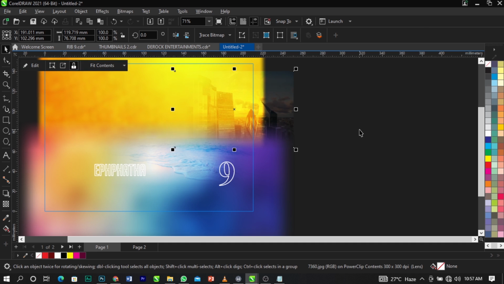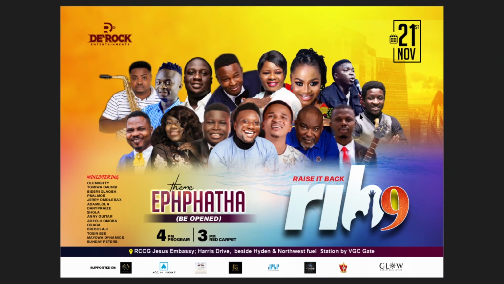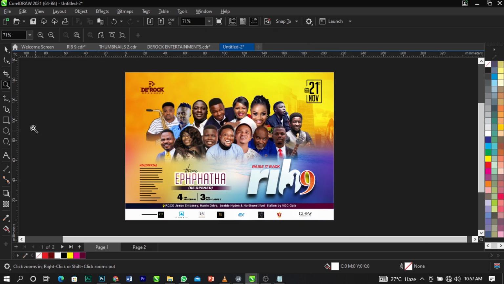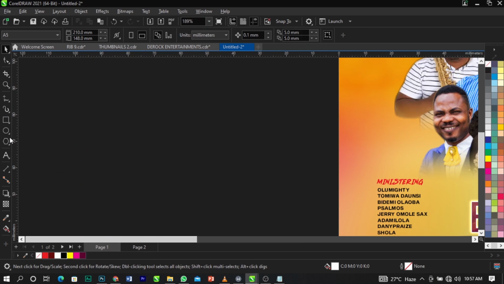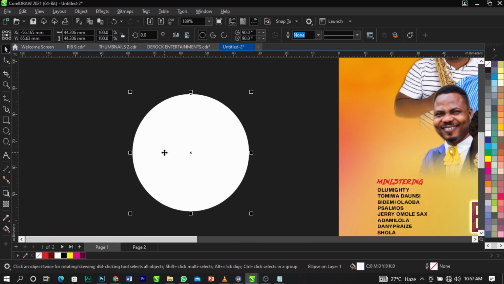And this is what you're going to have, guys. So as you can see, this is how we design this superb and unique flyer. But the last thing we're going to add is some highlights to this flyer we just designed. I've done this before and I've taught you guys before. So what we're going to do is bring in our ellipse tool. Pay attention, guys. Bring in your ellipse tool.